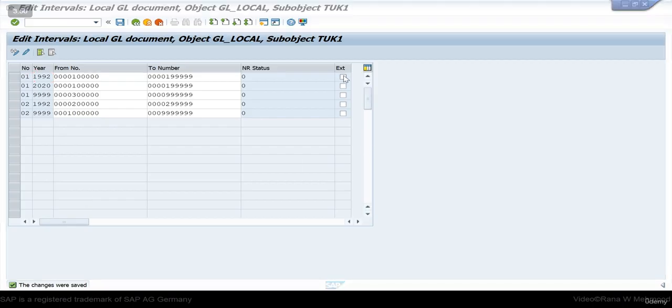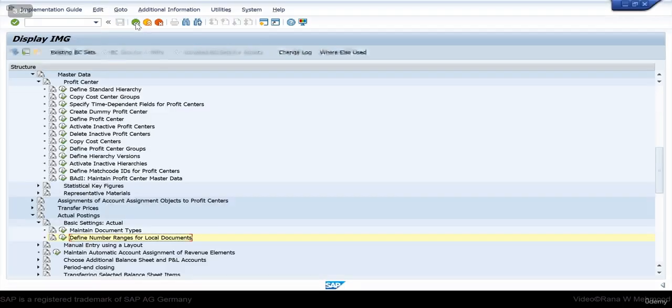You can also mark the checkbox external. I will explain you the difference between internal number range and external number range in the later lectures. So that's the configuration for profit centers.